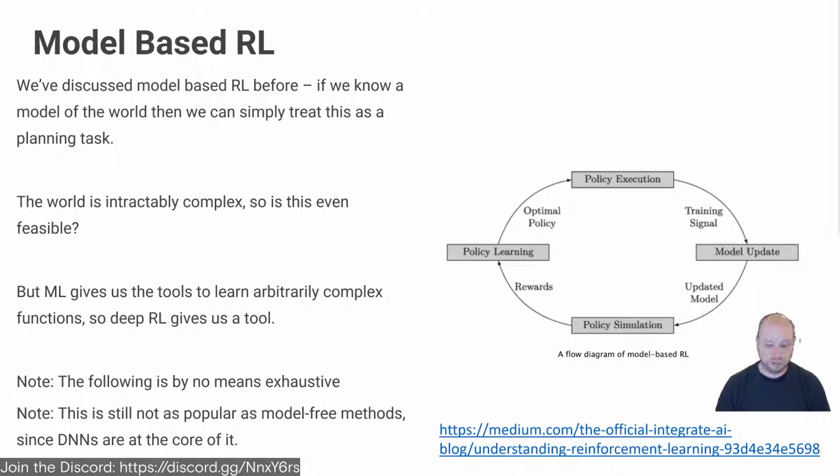If you recall, we've talked about model-based reinforcement learning in kind of a negative way before, because we've said, well, why would we ever do this? Well, if we know the model, great, we can just treat it as a planning task, because we can just sort of run the dice on all the different ways we could go from here. Even things like Monte Carlo tree search, for example.